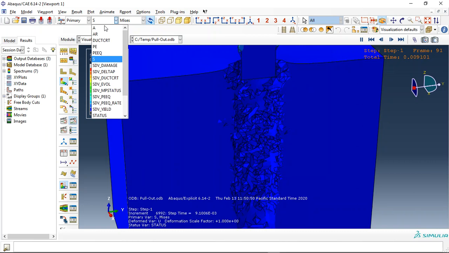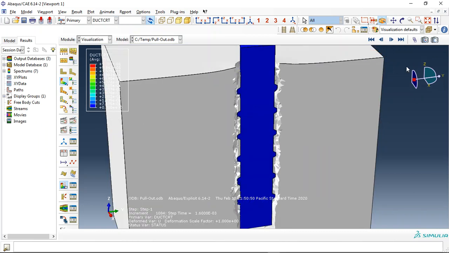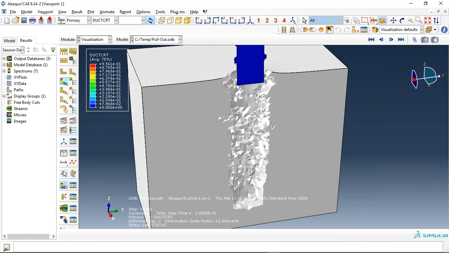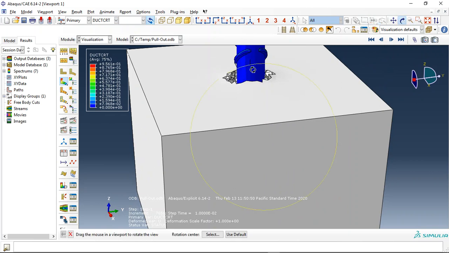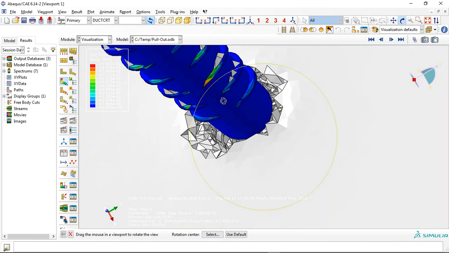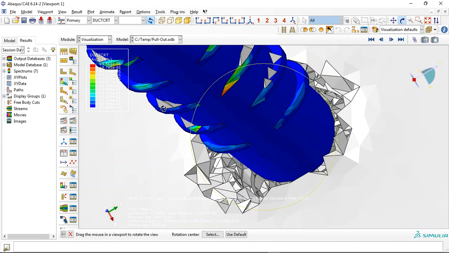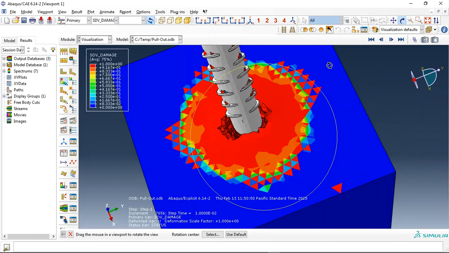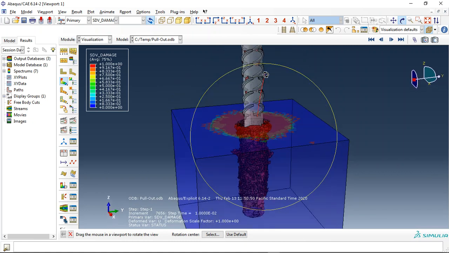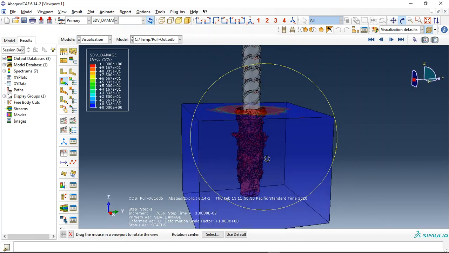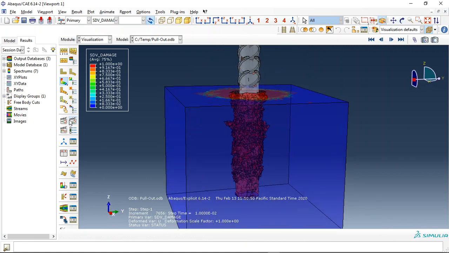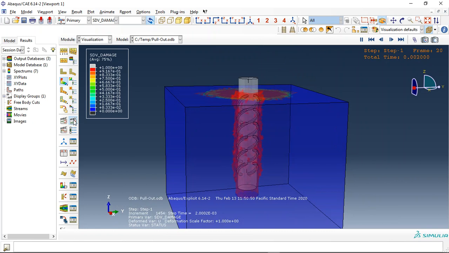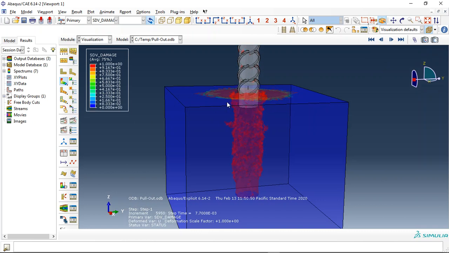And we can request damage, ductile damage, for the steel bar, and you can see the damage happen here and here. These are the damage zones. So you can get everything from this dynamic simulation, this pull-out simulation, such as force, displacement, plastic strain, everything. And this is the process, the dynamic process.